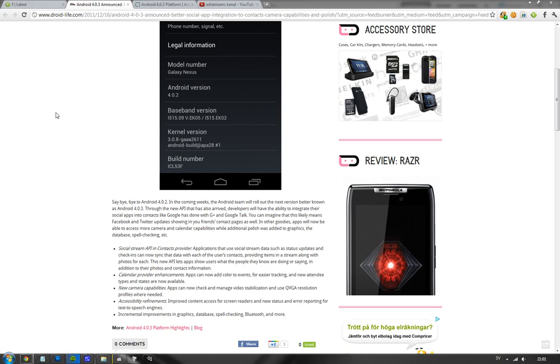But as you can hear, 4.0.3 is not that big an update, but it's gonna be interesting to see at least what Facebook and Twitter are gonna do with this new Social Stream API. I think they're gonna try to use your contacts and update them all on what's going on all the time, 24/7.